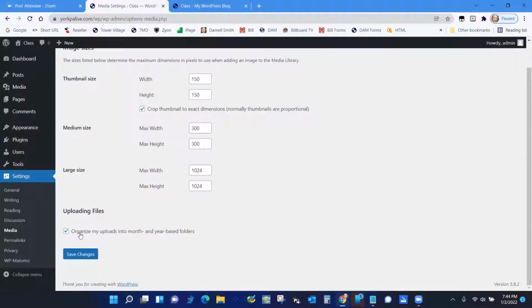Okay. The other thing is, I would turn this on. It'll organize your media files by month and year. Now, this comes in handy when you use the built-in widgets that can look at your posts by date and time and all that kind of stuff. It'll organize stuff for you.